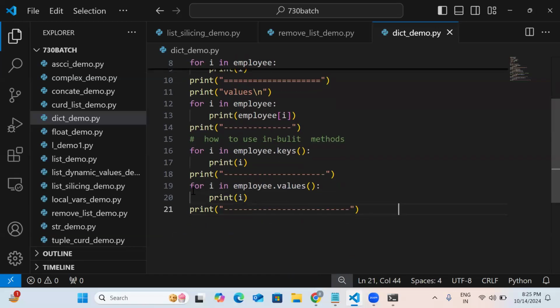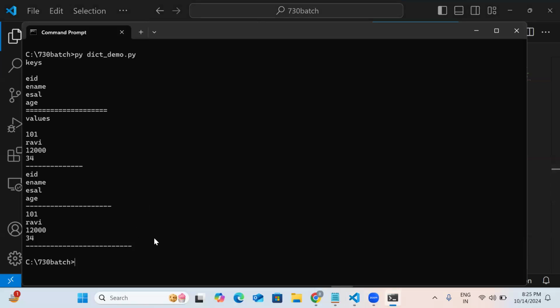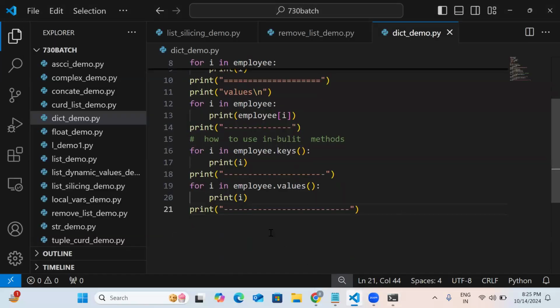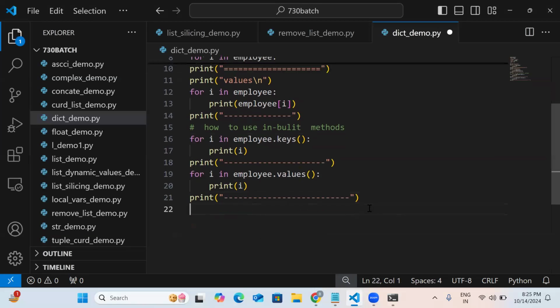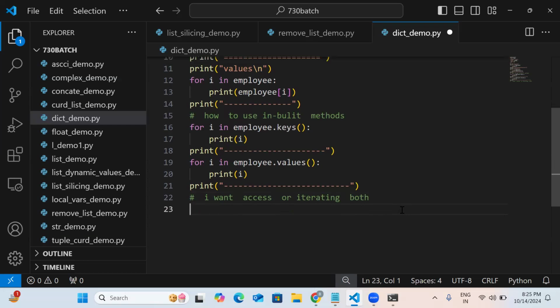Now let me access, I want to iterate over everything here. At a time, I want to access both, both meaning keys and values. To iterate both, we should go for the items method. Otherwise, we should use a simple for loop here.